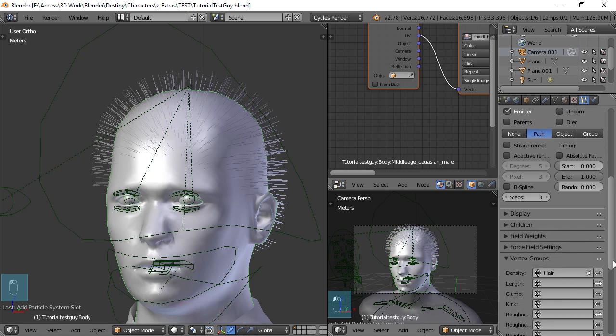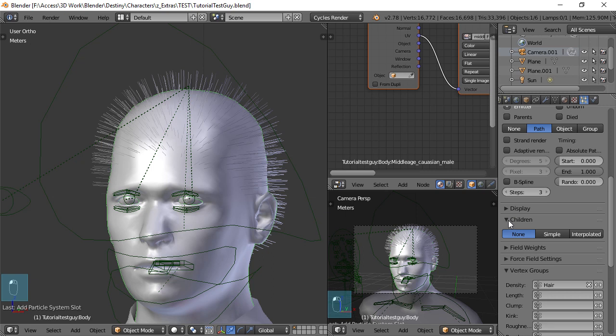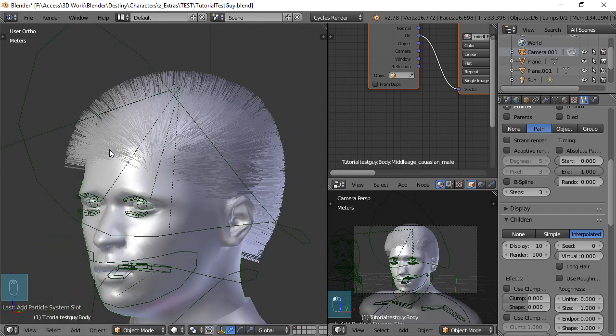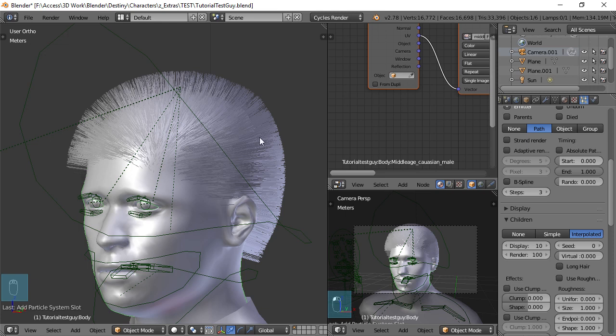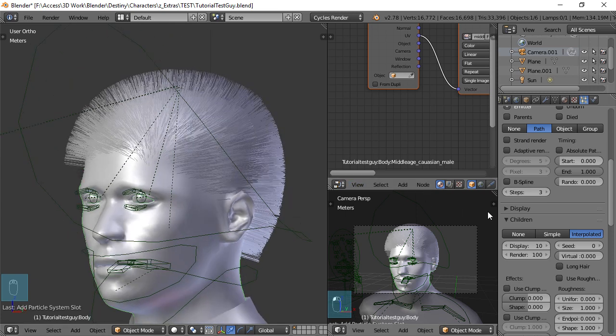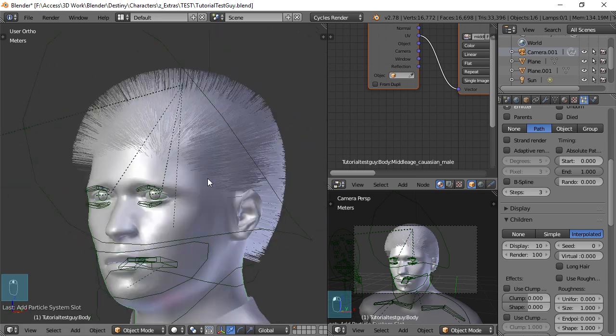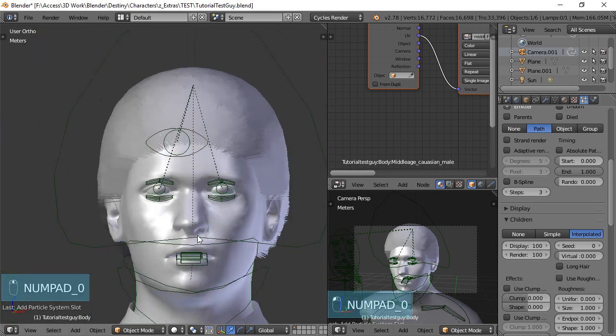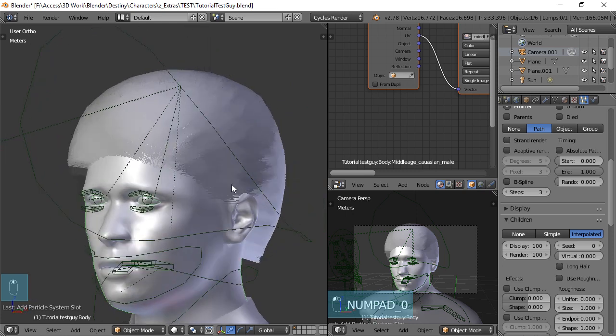So we want to scroll down here and go to children. And instead of none, we're going to make it interpolated. Okay, when you do that, look at that. What it's doing is taking each follicle of the hair that you have there and adding children hair next to it to give it some bulk. So you have these settings over here, very important. This has a lot to do with how fast your hair is rendering. The display, of course, is what you were seeing here. If you do 100, you can see that is the hair that is actually going to render.